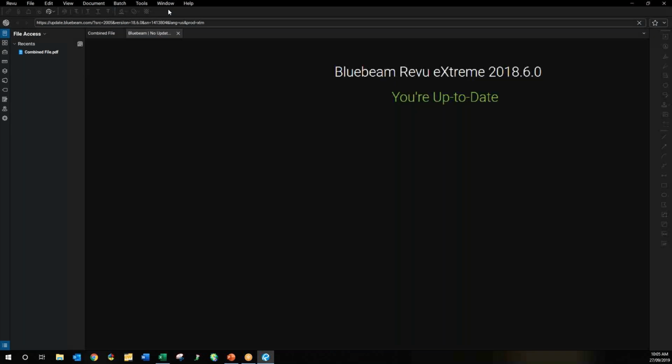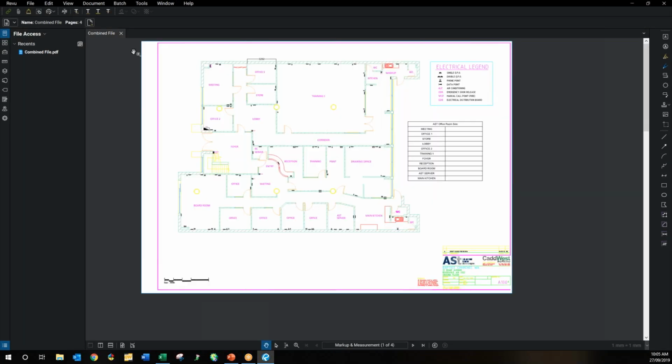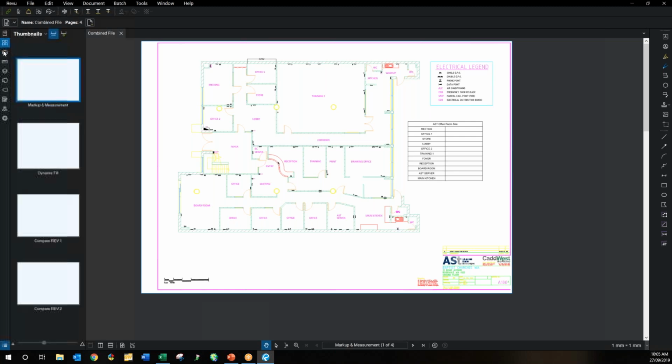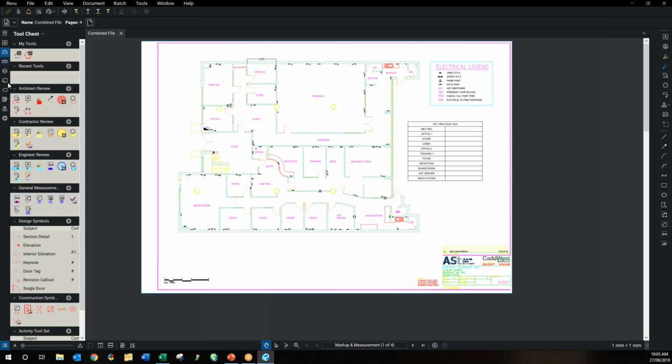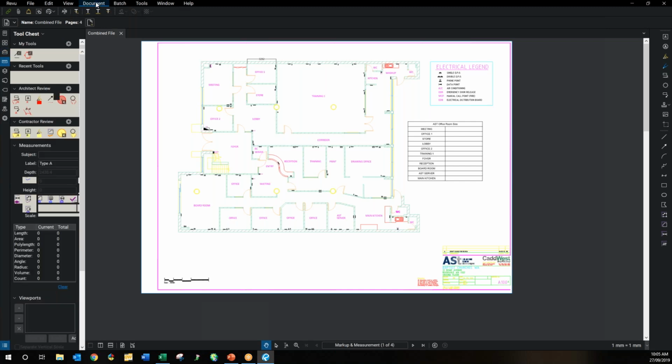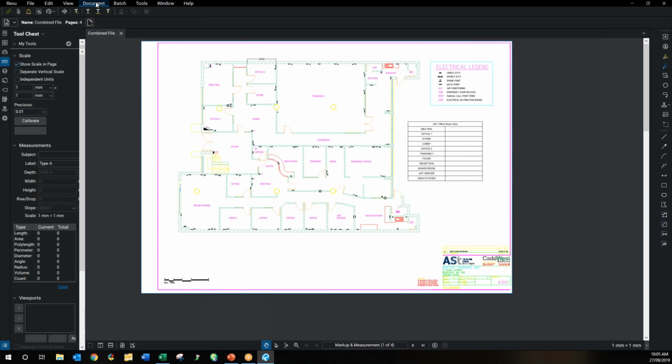Cool. So the interface itself, it's quite simple to use. So on the left-hand side here, we have the panel access bar with all the different panels that we can use with different tools, measurement, things like that. Up here we have the menu bar with drop-down menus for all of the different tools we can use as well. We have some toolbars at the top here and on the right-hand side. And down the bottom we have the navigation bar.